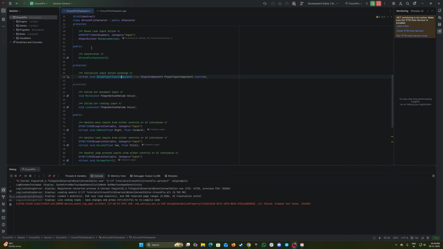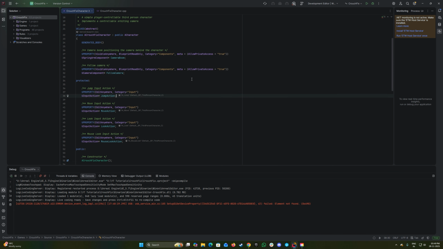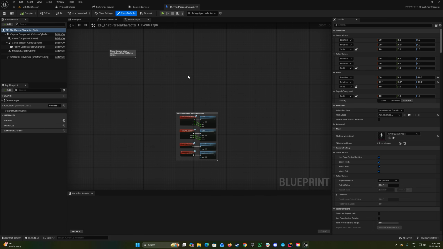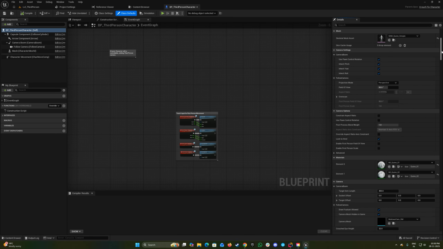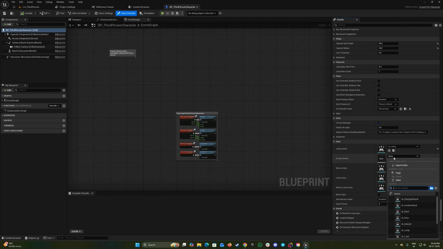So let's go back to the C++ and we need to add an input action. Now this would again be crouch action. Okay, like that. So press debugger again to open up the Unreal Engine editor. Okay, the editor has opened up again, and let's go back to the details tab and scroll down, right? And as you can see, there's this crouch action now.